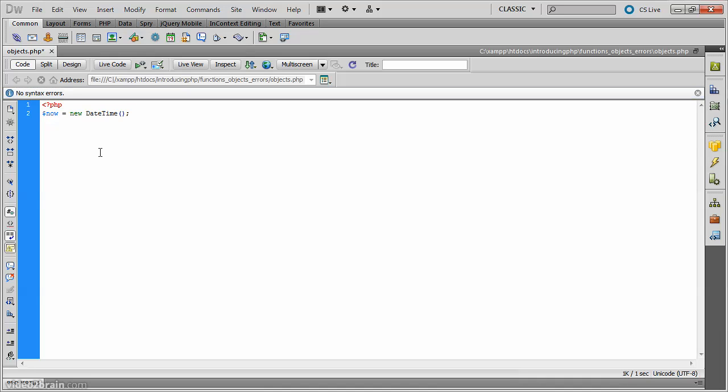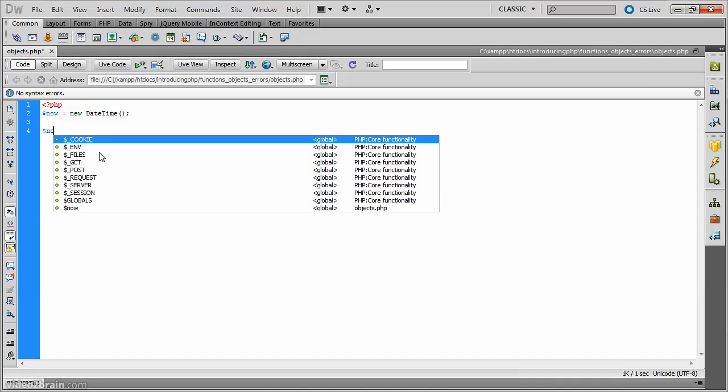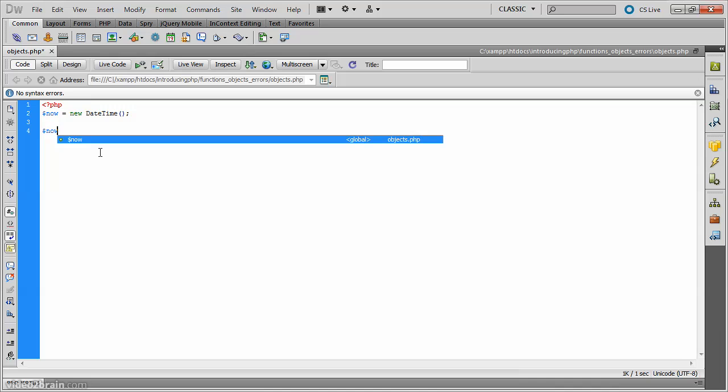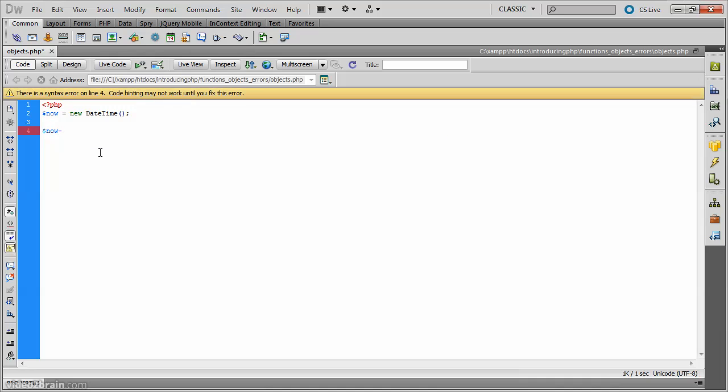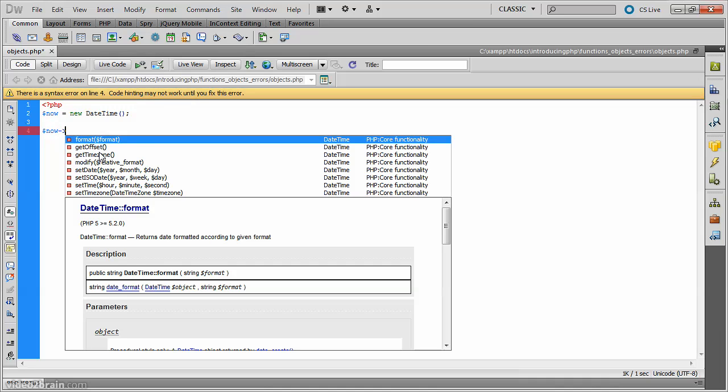To access an object's methods, you use a special operator. So now, and the operator is a hyphen followed immediately by a greater than sign. And my editor has given me all the methods available to my DateTime object. The one that I want to use is this one, format, which, as you can imagine, formats the date.